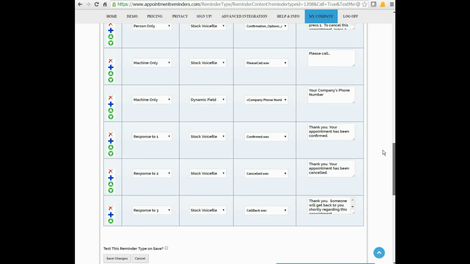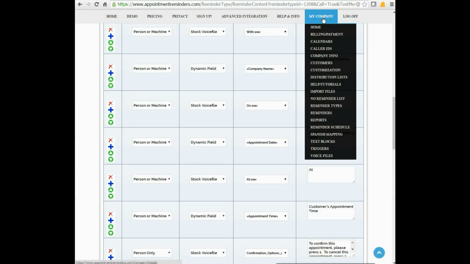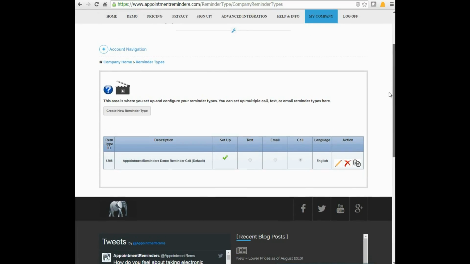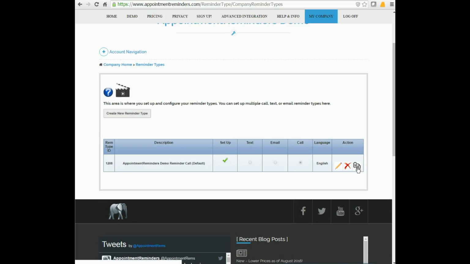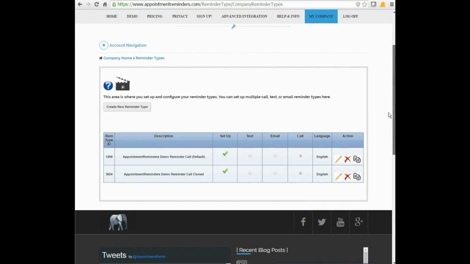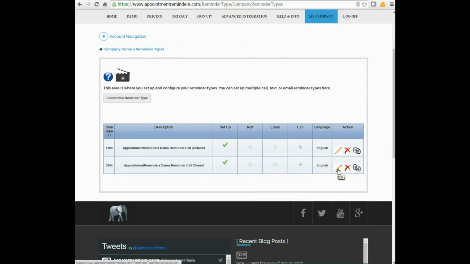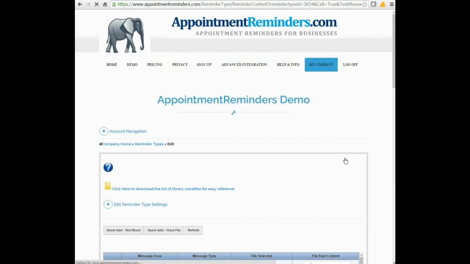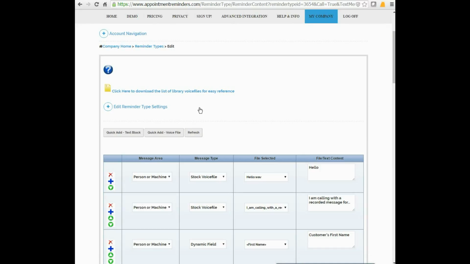Okay, so the next thing we're going to do is click on reminder types to go back to the main reminder types page. Okay, so we have our English reminder type here. I'm going to hit the clone button, which should clone that reminder type. Now I'm going to click on the pencil icon for the new cloned reminder type. I'm going to change a couple things.